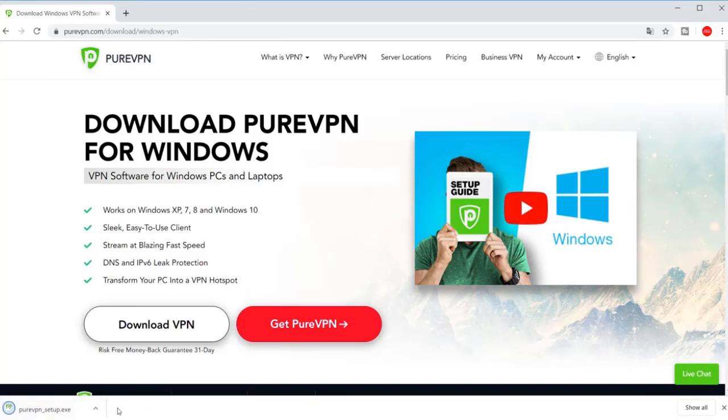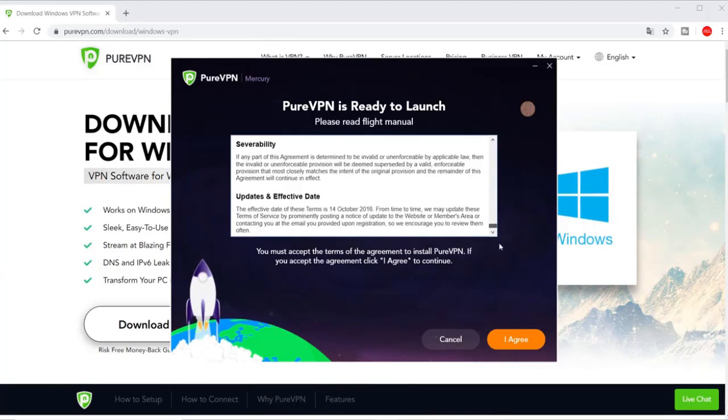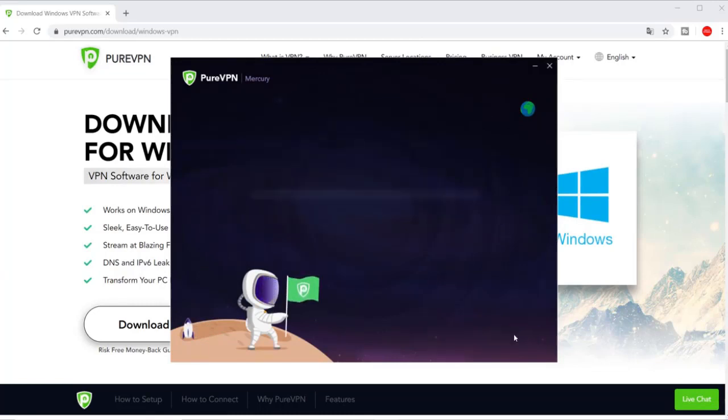And the PureVPN setup.exe will be downloaded on your system. You need to open this installer or go to the folder where it has been downloaded and open it. So I click on PureVPN setup.exe. You need to allow PureVPN to make changes on your computer. And now you need to read the terms of PureVPN and scroll down. And now you need to click I agree and choose the location where you want to install PureVPN. After that you need to click the install button.